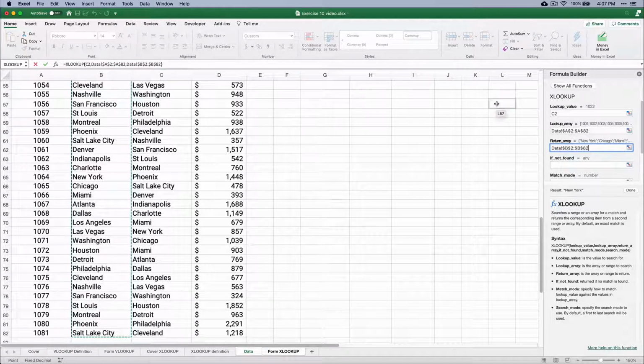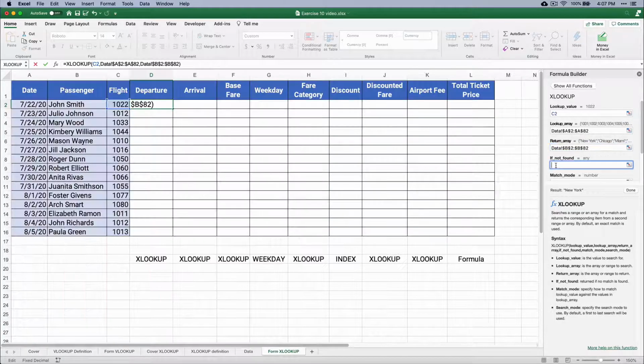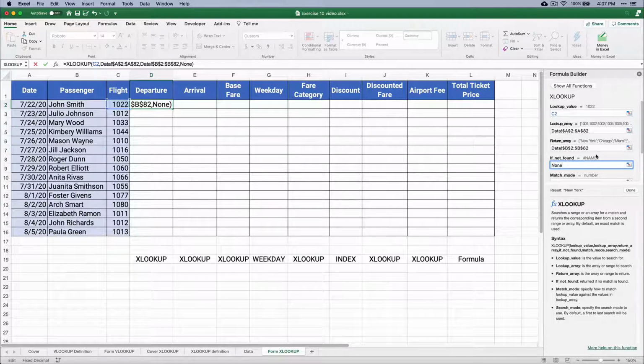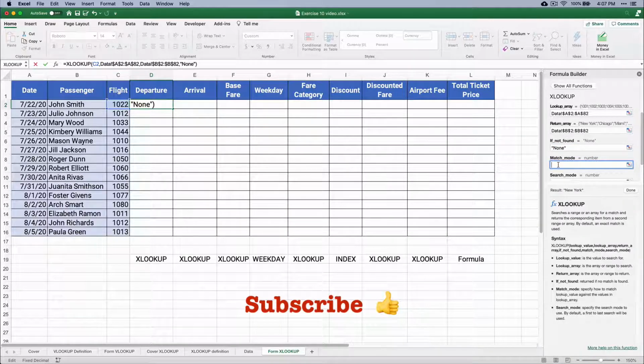So I'm going to look up flight 1022. It's going to find it and then return whatever city. If it's not found, we could put something like, let's just put none. That would be clear, and that's going to be a label. Now watch what Excel does. It figures out it's a label, and so it puts double quote, none, double quote. If we don't have a flight number, it won't give us an error. It will just say none. It doesn't have a flight 1100 maybe.